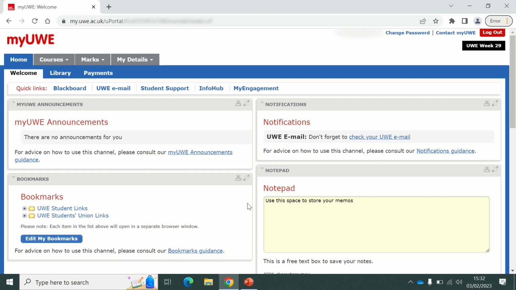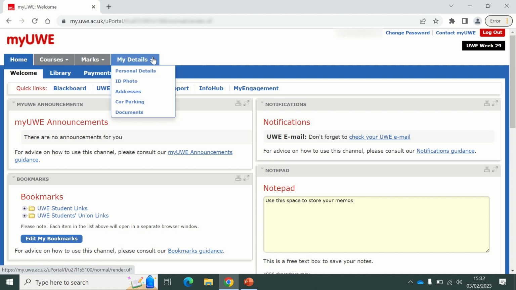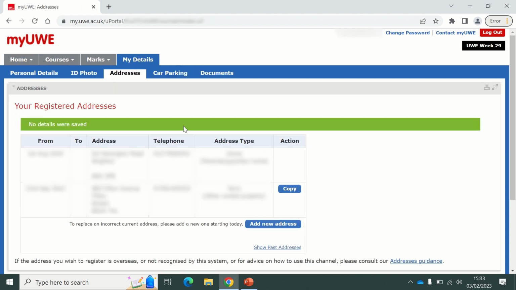Now if you look to the top left of your webpage, we have 4 tabs. Click on the far right tab labelled My Details to open up this drop-down menu. Find and select the middle one, which is called Addresses. Now, if this is your first time adding in any address details, you won't have any addresses here yet. To add a new address, simply click this blue button, Add New Address.